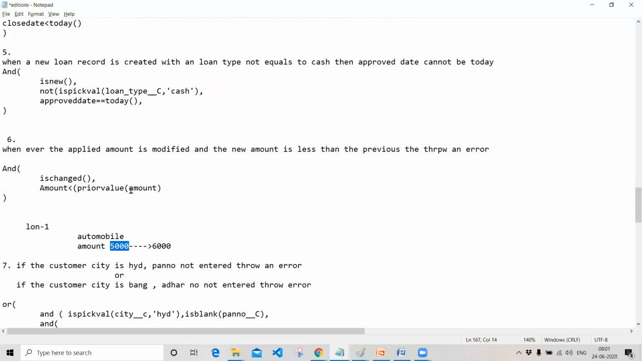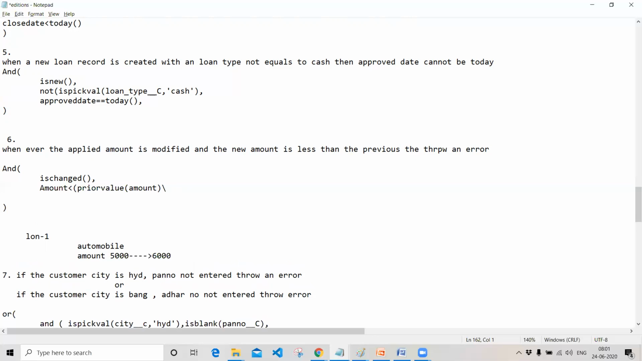So it will take the 5,000 amount in this bracket. If the 6,000 is less than 5,000, then it will throw me an error message like it cannot be a lesser amount. But the condition is not satisfied, right? So it will not throw an error message. Now consider that I'm giving the amount as 4,000, and the previous amount that the record is holding is 5,000. In this scenario, it will throw me an error message stating that the value you have entered right now is less than the previous amount.